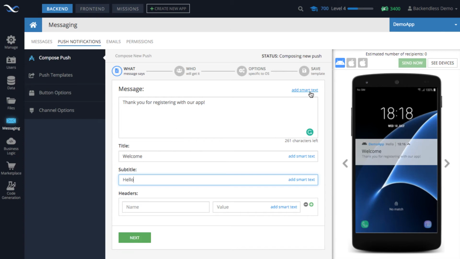Additionally, there is a support for smart text, and this is there to enable personalization where you could inject a user's name or any other specific properties of the users that the push notification goes out to. We'll keep it simple for now.